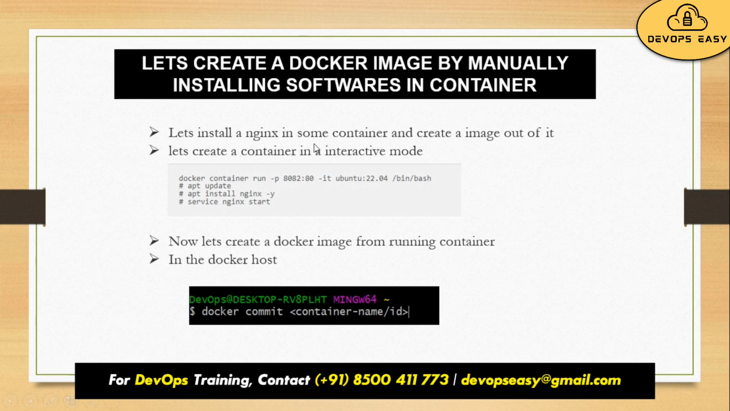So let's install Nginx in some container and create an image out of it. Let's create a container. I will create one more container and log in inside that container. Here I will install Nginx. From this container, if you want to create an image, you need to execute this command: docker commit container name or container ID.